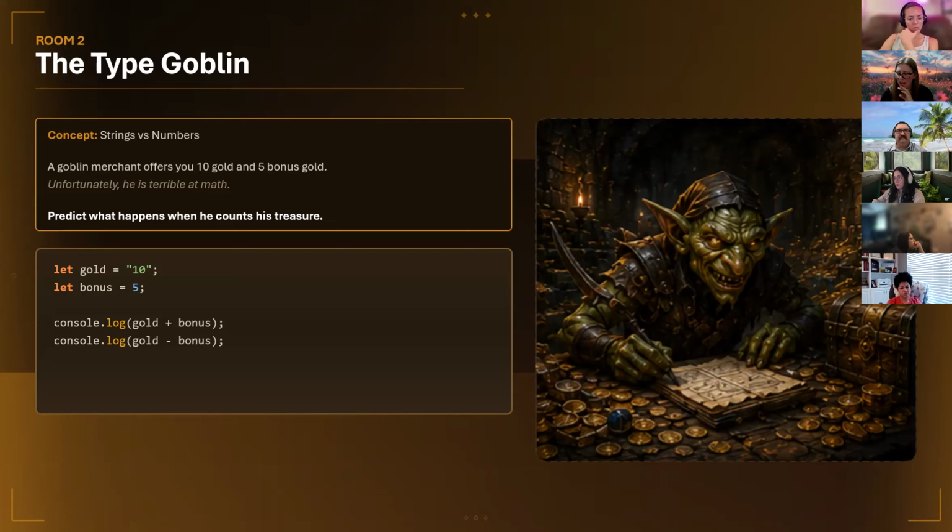So how can you fix this to instead of do a concatenation to make 105? Instead of just concatenating this on to make 105, how can I actually get this to behave the way I want it to? I want to make sure that it adds 10 plus 5 to give me 15.